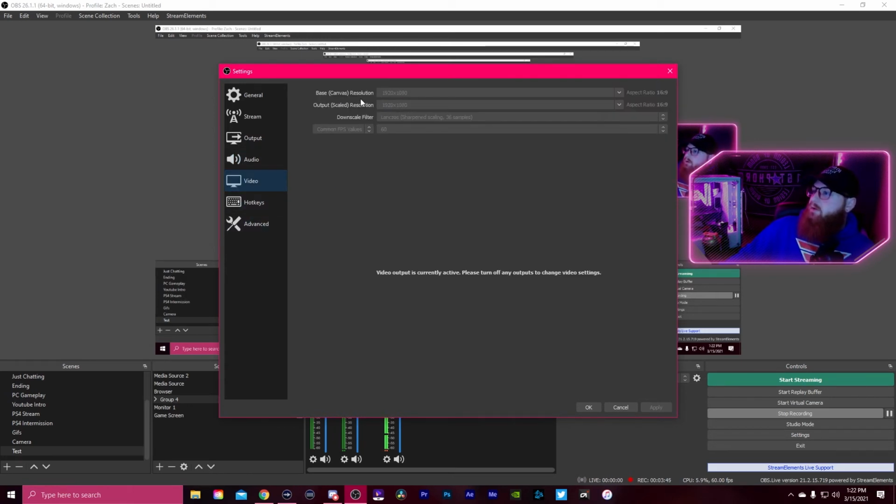For video, base canvas resolution, output scaled resolution, downscale filter. I personally like Lanczos. I saw a video on it and I've tried it and I absolutely love it. Common FPS value, I leave it at 60 because my PC can handle it. If you do have like a really low end PC, you may want to do 30 frames, but most PCs nowadays should be able to do 60. Play around with it. If your stream is struggling at 60, then drop it down to 30.